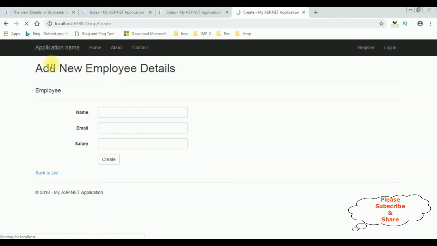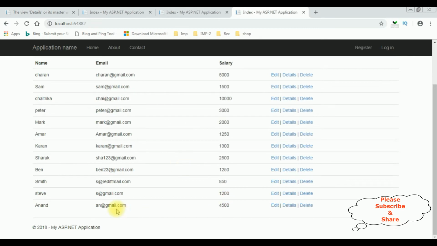Create new. The employee name is Anand, an@gmail.com and the salary is 4500. Create. See here the Anand record is added and his salary is 4500.